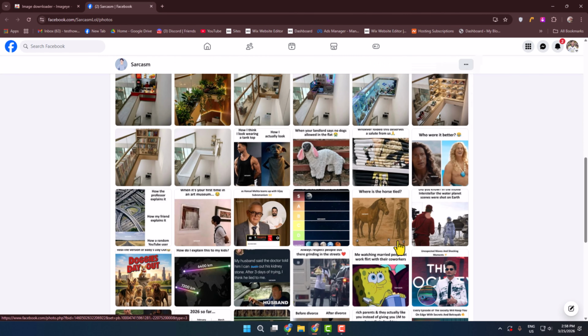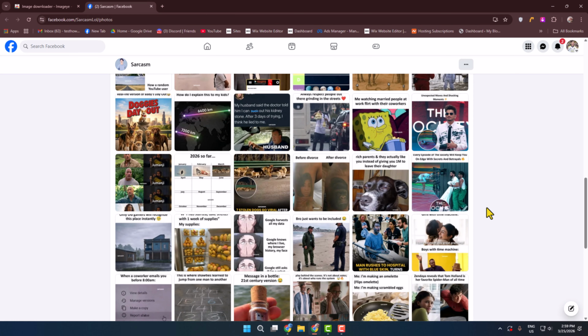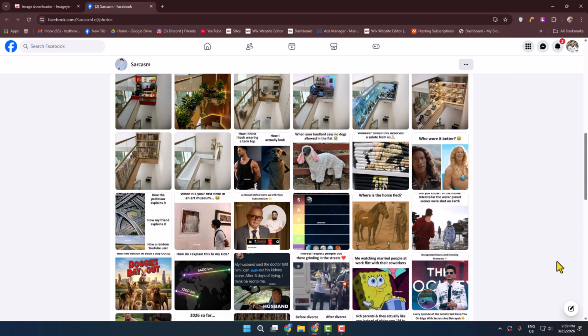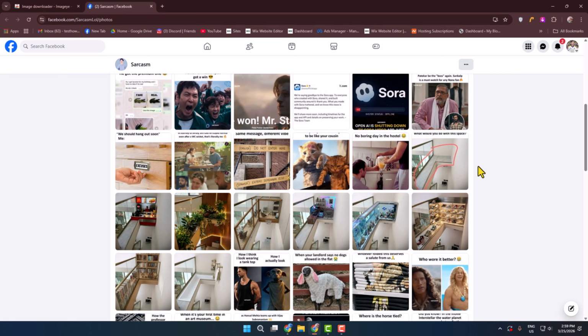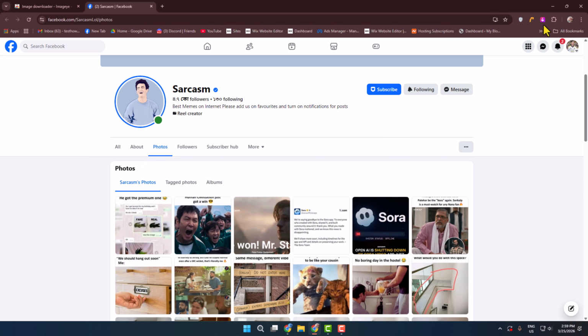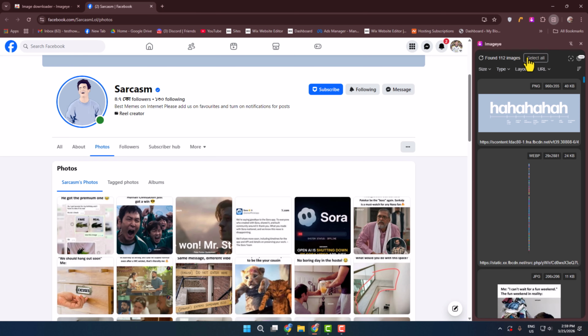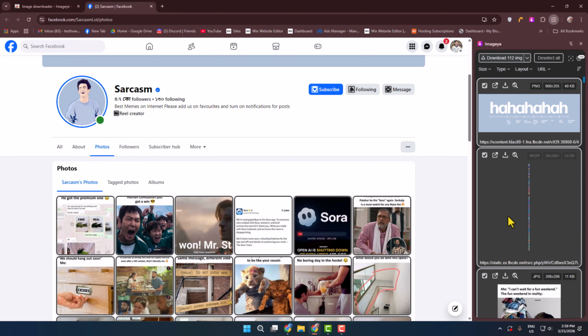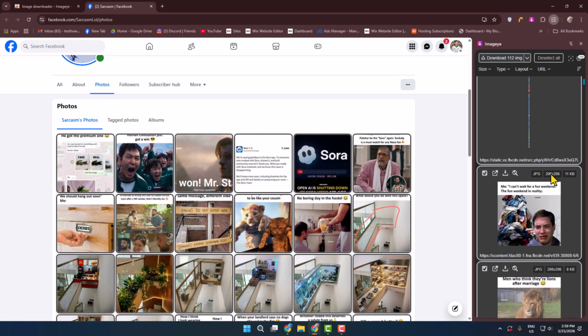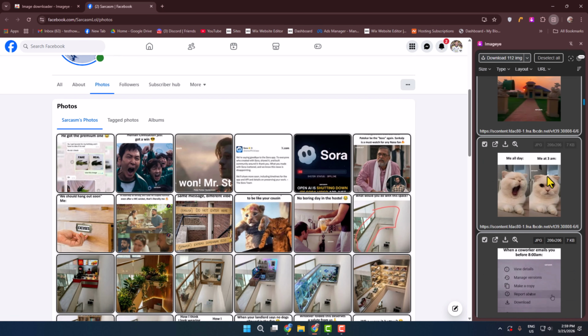And here you have to scroll down and load all photos you want to download. Once you successfully load all photos in the page, click on the extension. And here click on select all. And this extension will select all your page photos just like this.